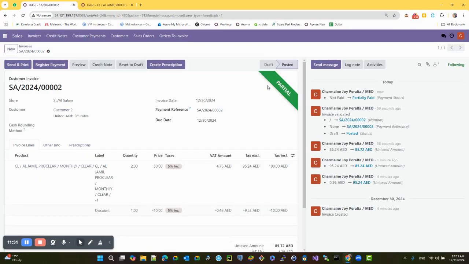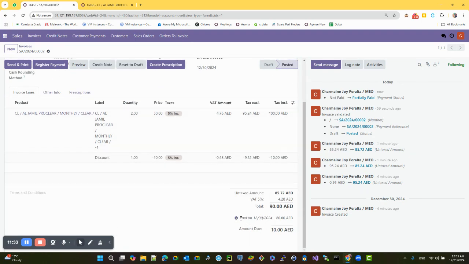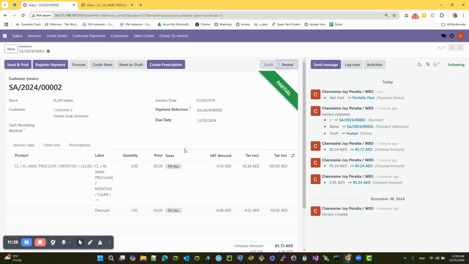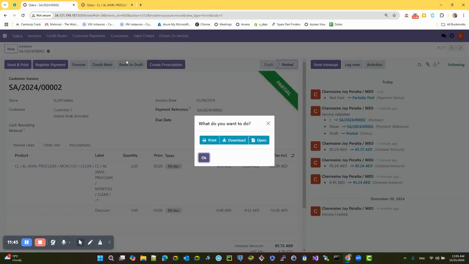Now it is partially paid, you see, and you see here paid at this date. This is the total amount, this is what is paid, this is 10. Where to print? Click on this, print, and print invoice. Let's see.